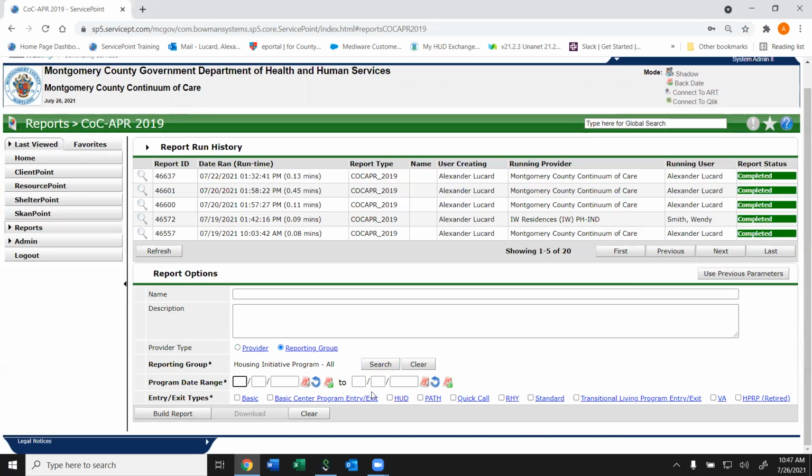Now, date range. What range do we want to look at? I'm going to take just the month of July so far. This will bring up everyone who's in a HIP program for the month of July, or everyone who's in this reporting group, called HIP all. Could be that there's a brand new HIP program that isn't in this, so it wouldn't fall.